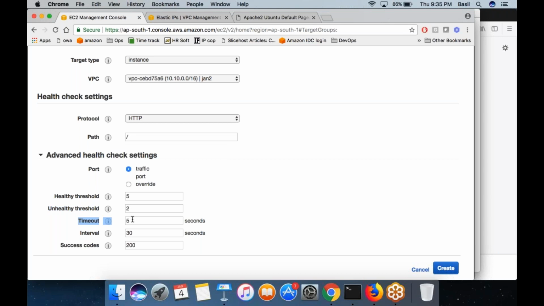Timeout, right? Of course, you know what is meant by timeout. The load balancer tried to connect to the backend machine, but the backend machine is not responding within 5 seconds. Then it is a timeout. Interval: every 30 seconds, the check would be performed. Success code. So this is the response which load balancer would expect from the backend machine when it sends the HTTP request. Whenever you send the HTTP request, the backend machine would respond with a code that should be 200.